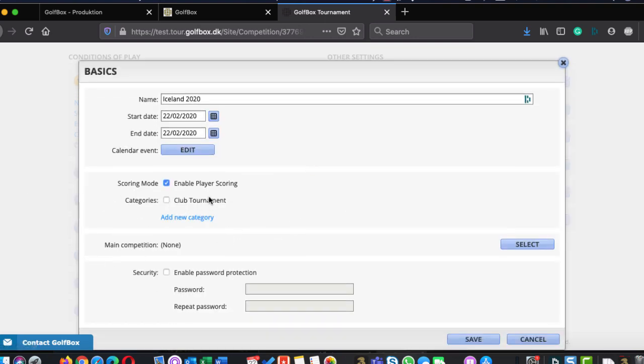And you can add as many as you want. So it could be a club tournament, it could be an elite tournament, it could be a junior tournament at the same time. You just add different categories.